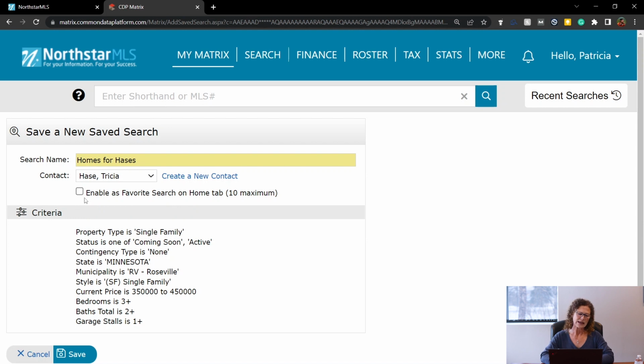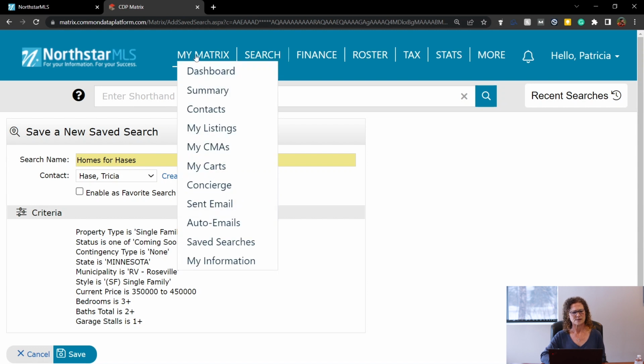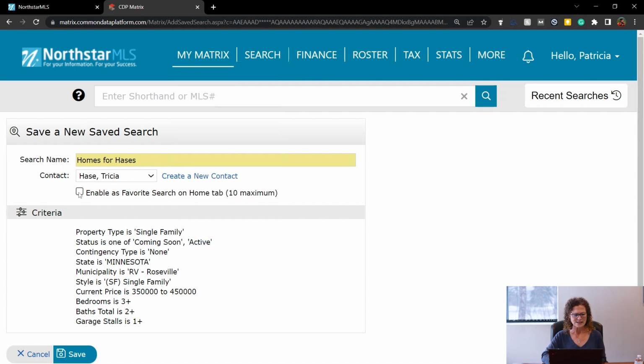Now I can enable it to put it as my favorite search, which is a box on your dashboard. That just gives you easy access so that you do not have to come up and open up that search by coming into the My Matrix and then coming to your saved searches. It would actually be on your dashboard, which is your home screen to NorthstarMLS, so you have easy access to it. So if you would like to do that, you can put a check mark in this box, and now it will be saved also to your dashboard so you have easy access.